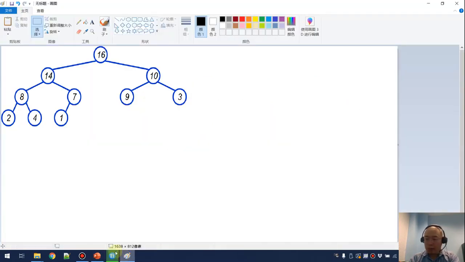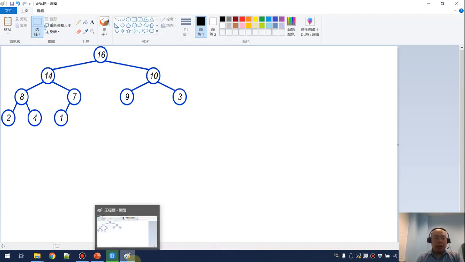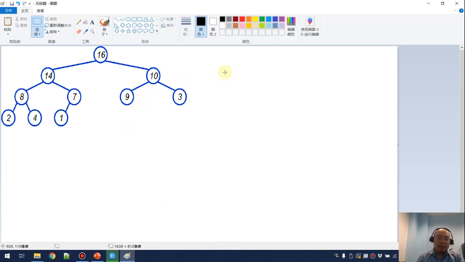So let's see my drawing board. So what's the first step? The first step is we want to build a heap, but in this case it is already a heap, so we have already done the build heap process. And after we have done the build heap process, what should be done next? We want to swap the 16 and 1. We want to put the largest value to the very end. So let me just do this.